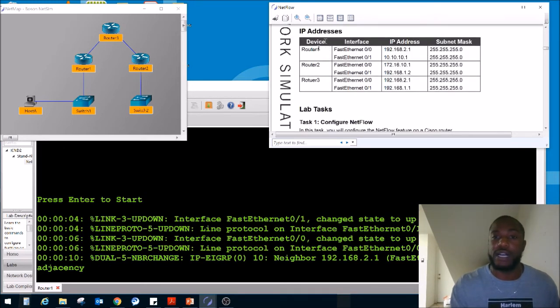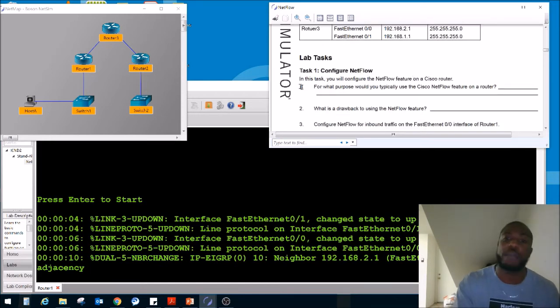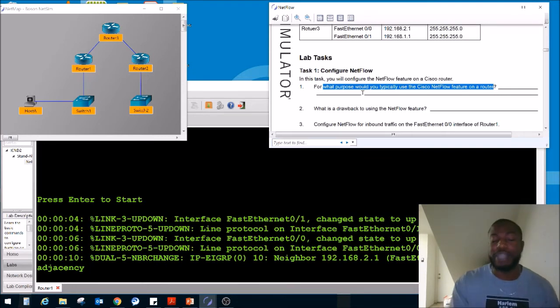This is the IP addressing guide. Task 1, configure NetFlow. In this task, we'll configure NetFlow. Step 1, for what purpose would you typically use the Cisco NetFlow feature on a router? I don't know, figure out who the heck is streaming the UFC fight overnight. You know those overnight people working over there. Basically, we just want to analyze our traffic.